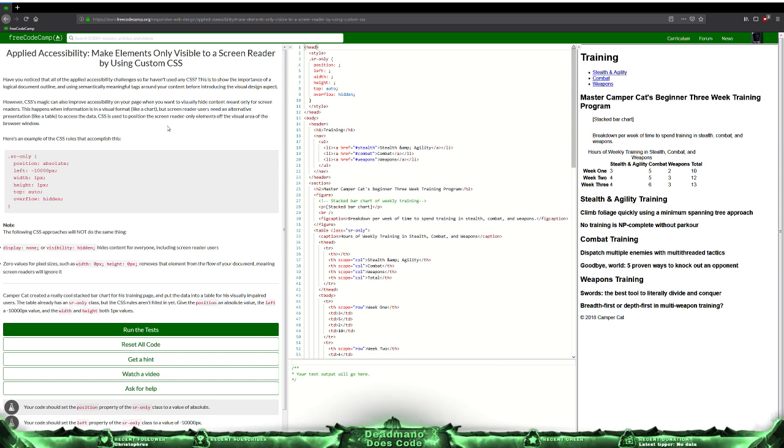Make elements only visible to a screen reader by using custom CSS. What? So we can reach out to the individuals who have screen readers. Or you can just hide things if you know it's not going to work on a screen reader, like fancy animations and stuff. Or no? Well, it depends, I guess, right?